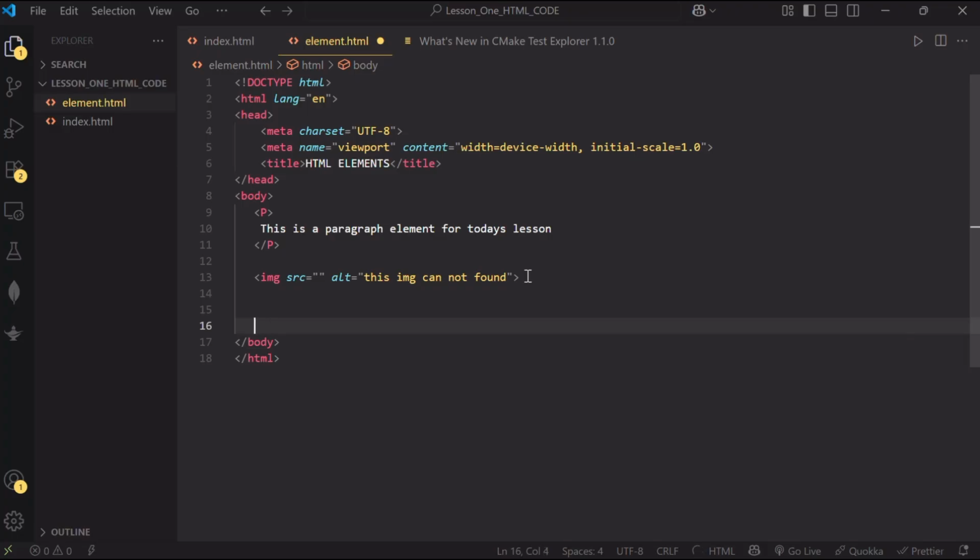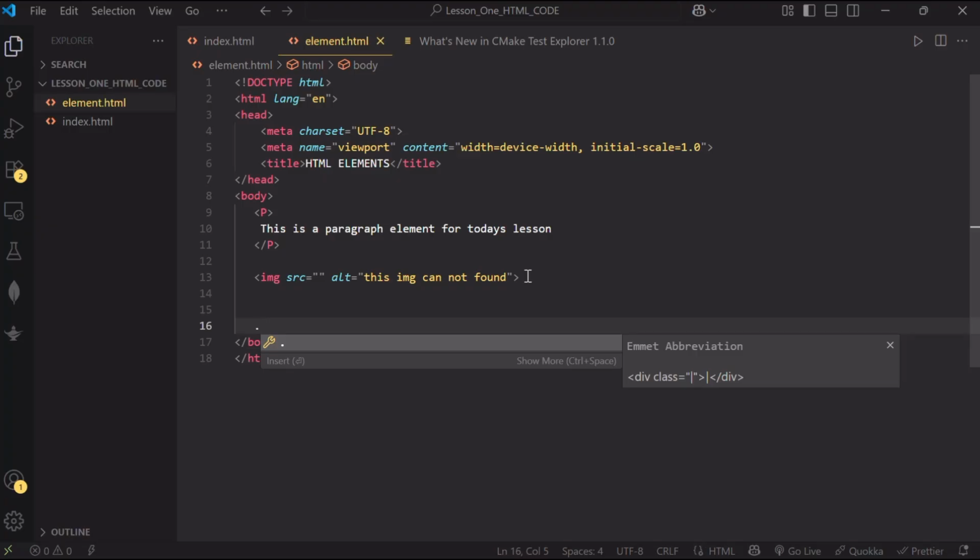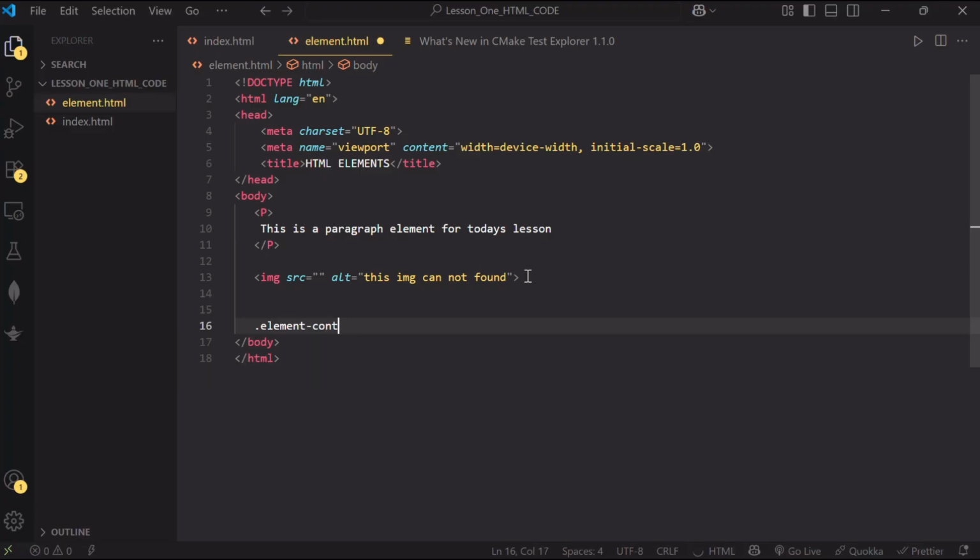Then we also talk about nested elements. So for instance, if we want to nest the h1 and the paragraph tag within a single or a general element, we can simply say dot. And we want to name this particular container that holds both elements. We want to name it, let's say, elements-container.